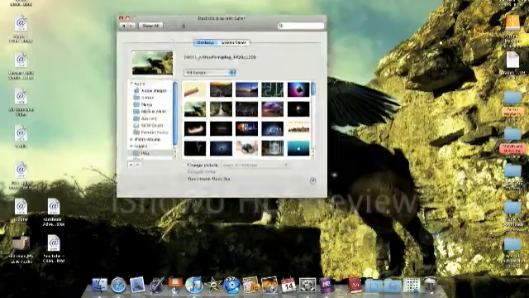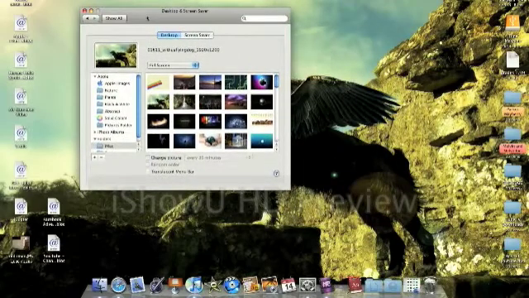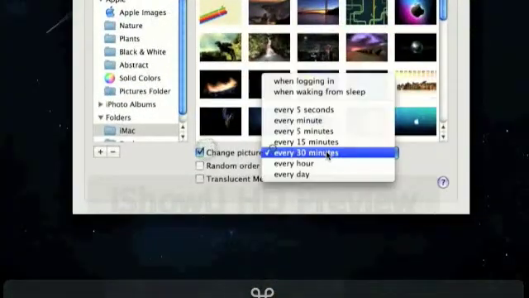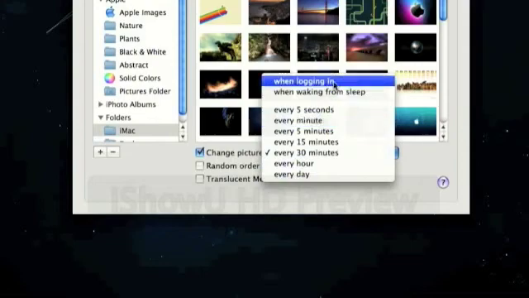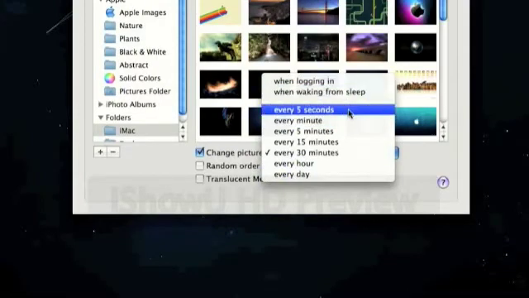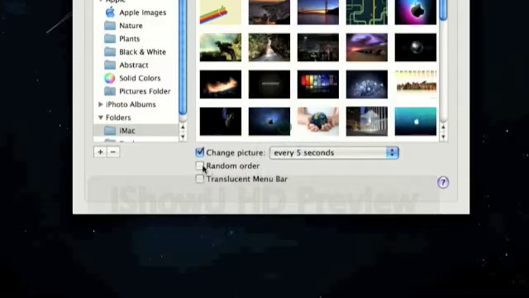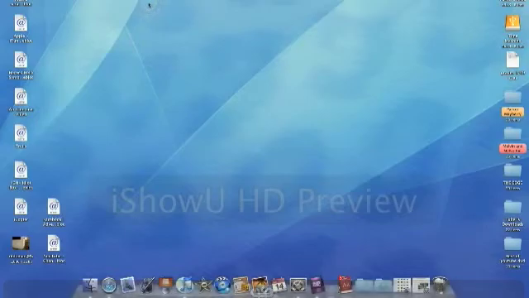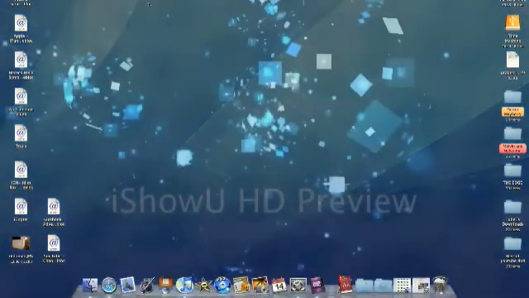But say you don't want to manually change it all the time. In that case, we're going to come down here and say change picture. You can choose to change it every day, every time you log in, or every time it wakes up from sleep. Just to show you what it's like, I'll have it change every 5 minutes in a random order. Let's minimize this. And 5 seconds later, sure enough, it changes.